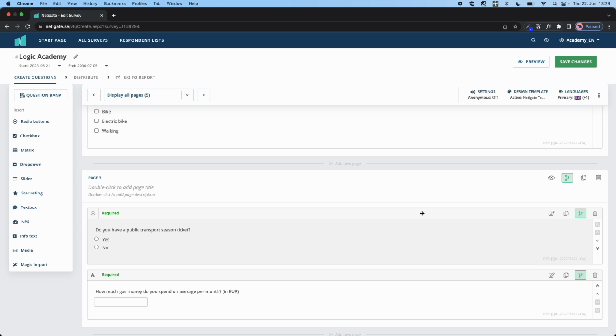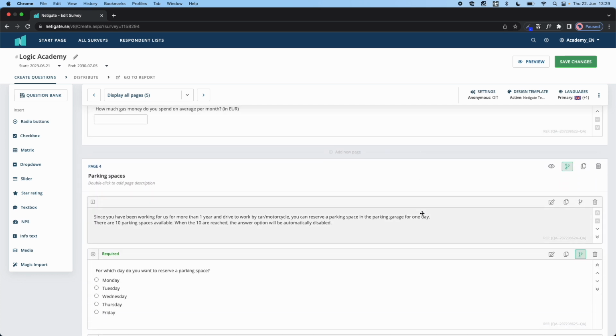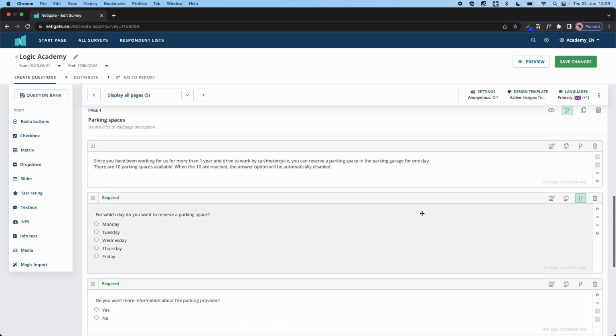Let's move on to the next page, which in my opinion is a pretty cool way of showing how logic works. So we've got page number 4, which is about parking spaces. And a person who's been working with the company for more than a year and is either coming to work by car, or electric car or motorcycle, they can reserve one parking spot per week.